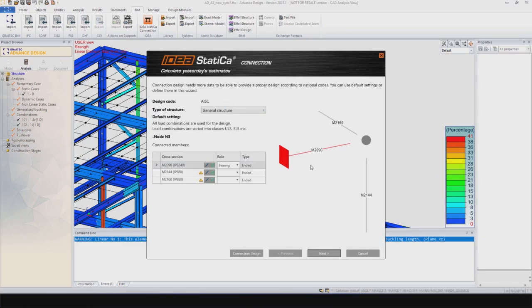So basically in IDEA StatiCa, you will need to define a load bearing member that is going to be supported, and the loads are going to be coming from the other members. So in this case, I will assume that my support here, member M2144, will be supported. So here we have the option that you can select it. So for example, I can go here and make it bearing. Okay. So then I can click next.